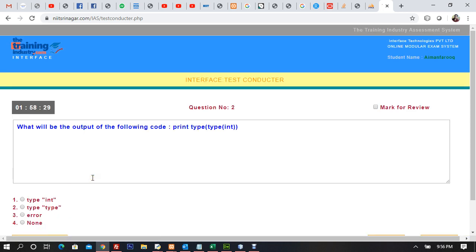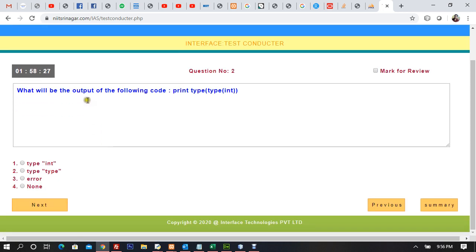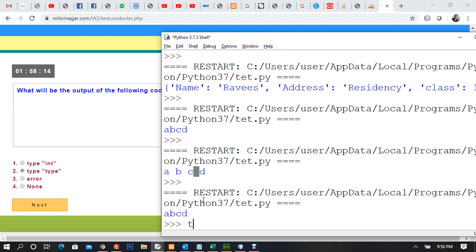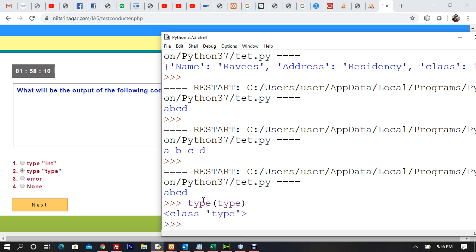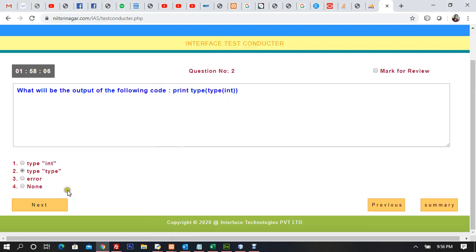You just have to look at them. They are very easy. Now what will be the output of the following code? Print type of type. You want to print the type of type int. Now what is the type of type? The type of type is type itself. If I need to get the type of type, what do you get here? You get class type here. So that means the answer is type.